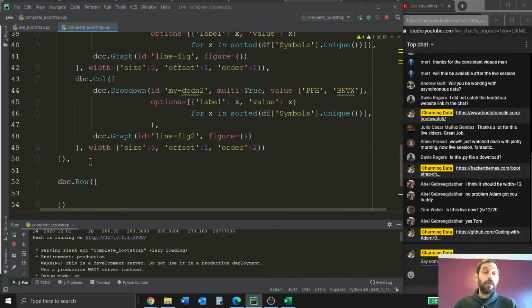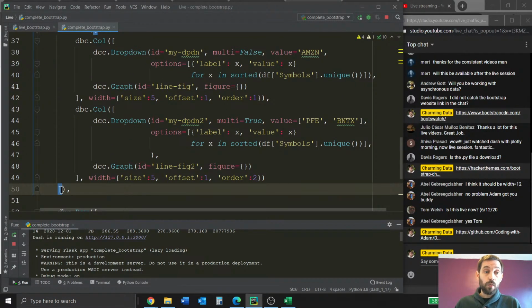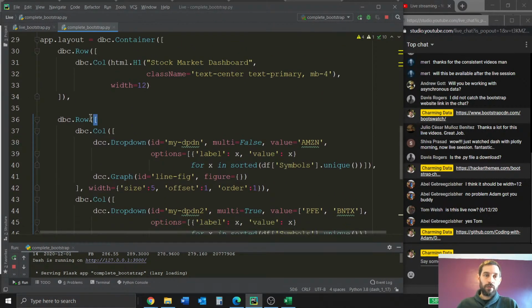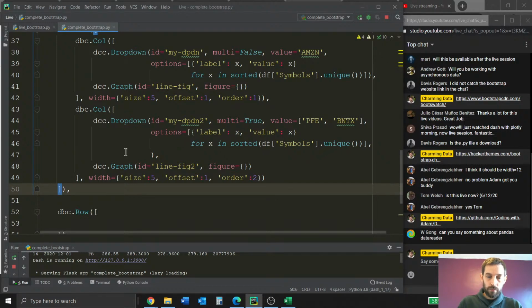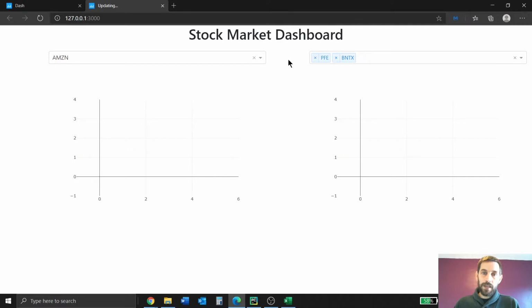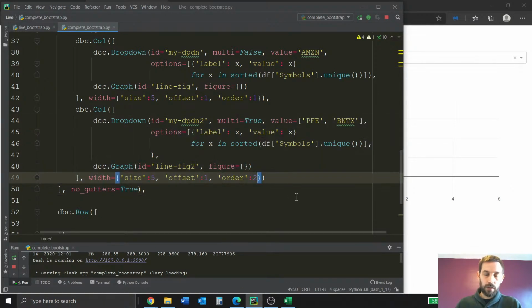Okay, a few other things you should know with the row. Another thing you can do with a Dash Bootstrap row is use gutters. So let's do the no gutters parameter. Let's put no gutters true. The no gutters parameter refers to the space here, right? We offset this by 1, so let's clear this offset on the second drop down, the multiple drop down.